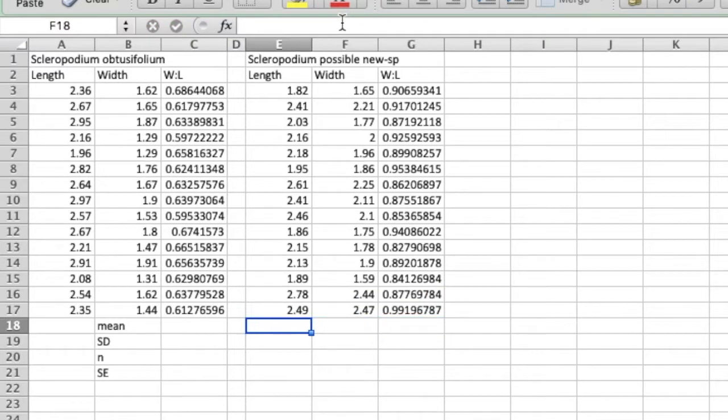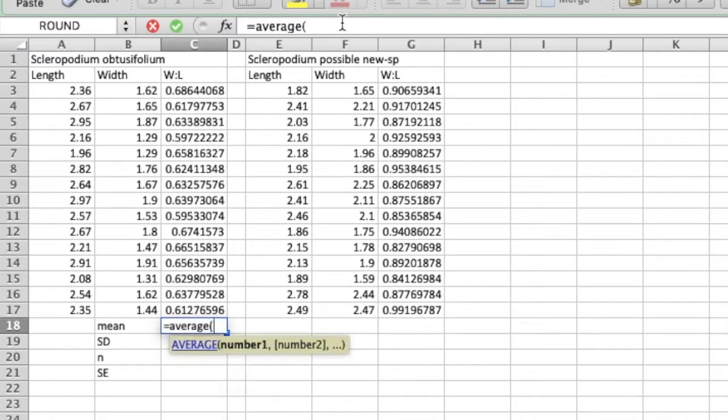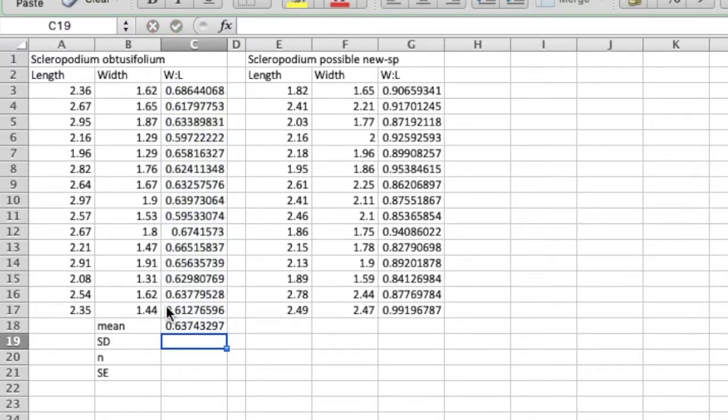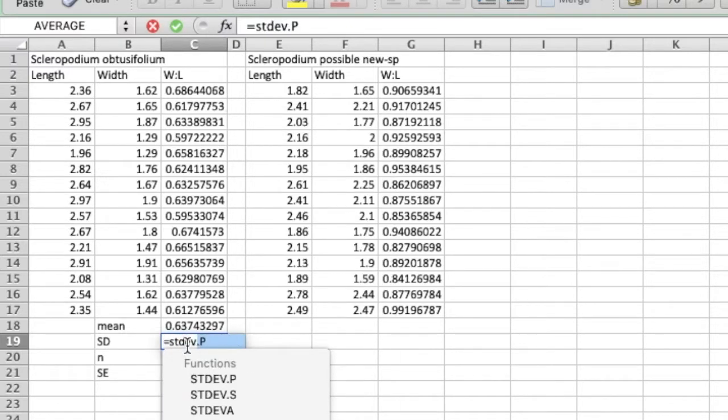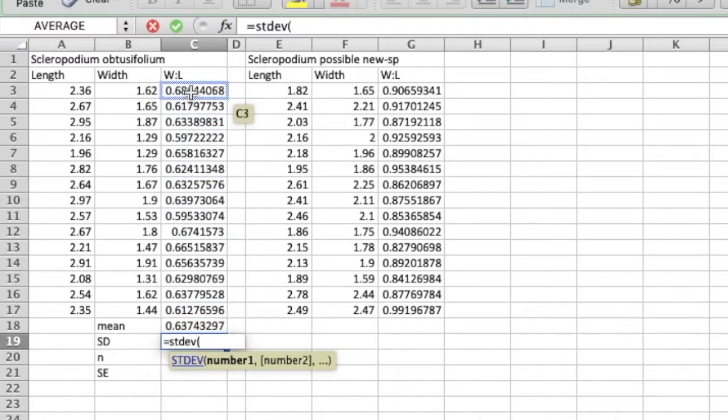Now I want to calculate the mean or average for each of the two species, so I type equal sign average, and then I can drag on all of the specimens that I want to average. So all of the specimens of Scleropodium obtusifolium, and see it calculates it, which is very nice. And then I want to calculate the standard deviation of all of those specimens. So I do equal sign STDEV for standard deviation. Again, I drag on all of the numbers and close parenthesis.